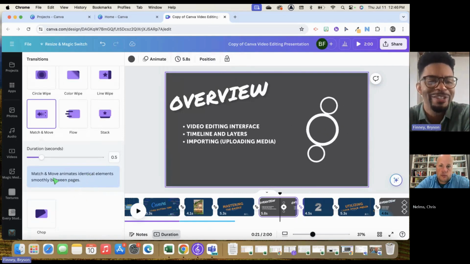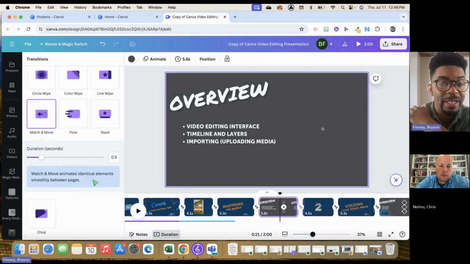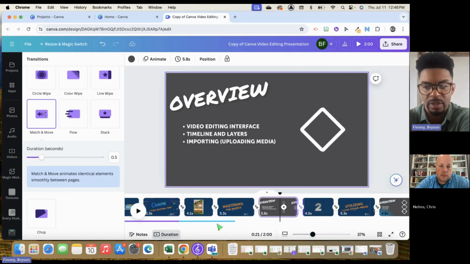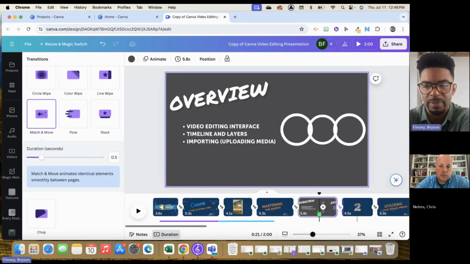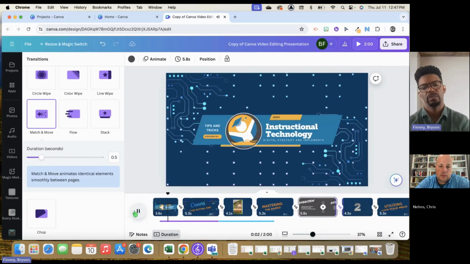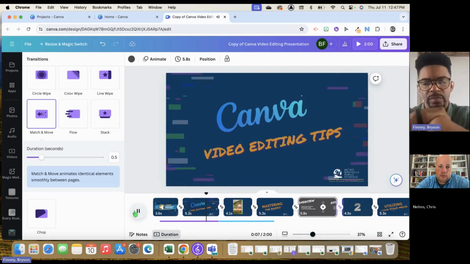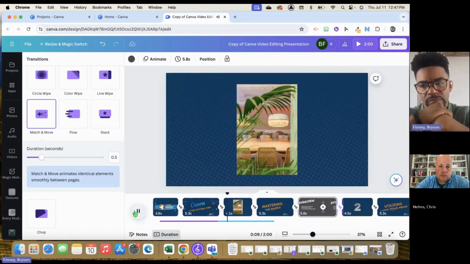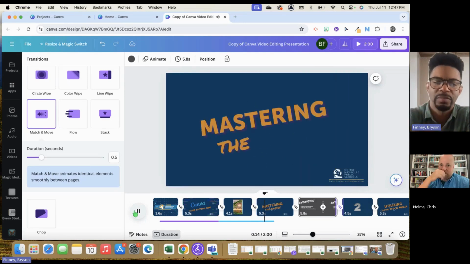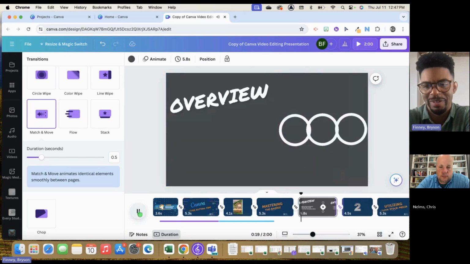I'm guilty. So I just clicked match and move. This one looks pretty cool, and it tells me what it is. Match and move animates identical elements smoothly between pages. So I'm going to start from the beginning. Let's just see what this does. And this will be the last thing we do. Let's see one more. Sweet.